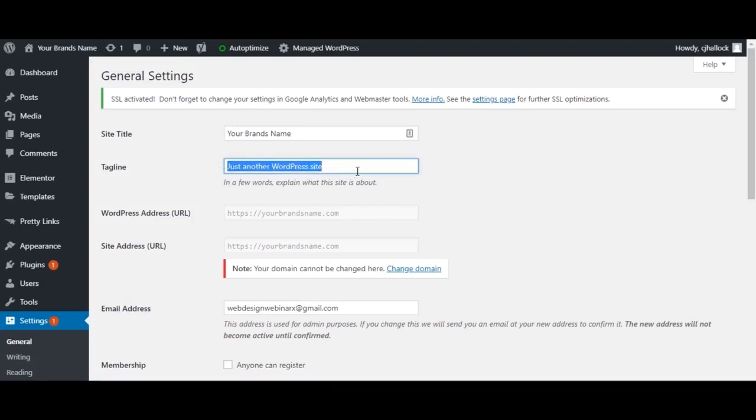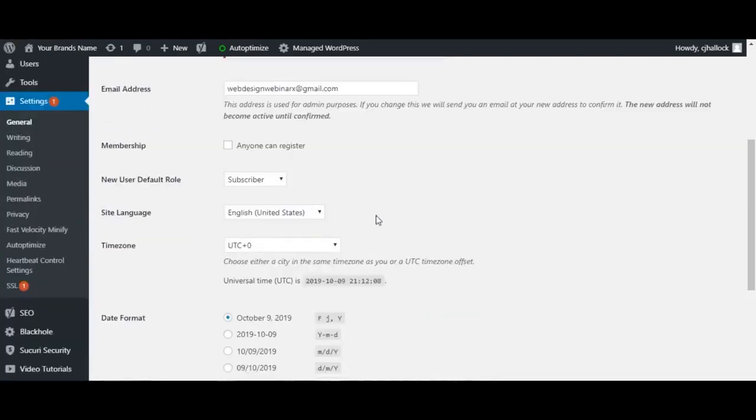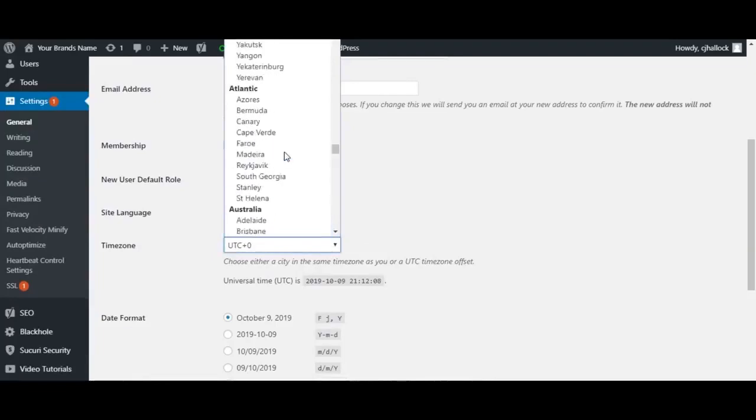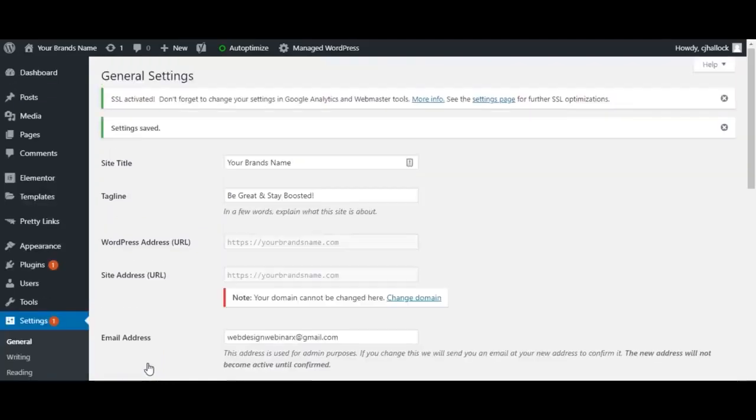Actually, no, we're not going to do that. We'll put "Be great and stay boosted." All right, so we've got the tagline and the title both in there. The next thing we need to do is make sure your email address is correct. Down the list is the time zone. I'm going to come in here and see if I can find New York. There we go. Next thing is your date and time format. I'm totally cool with the way it sits right now. Week starts on Monday. That works for me. I'm going to click Save Changes.